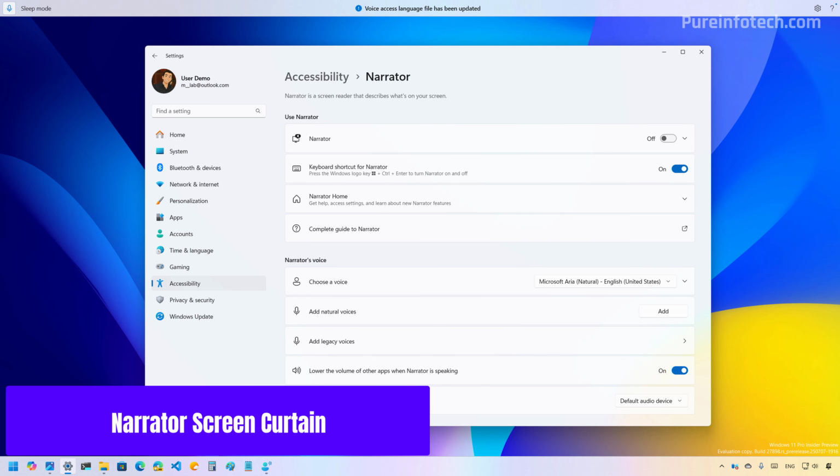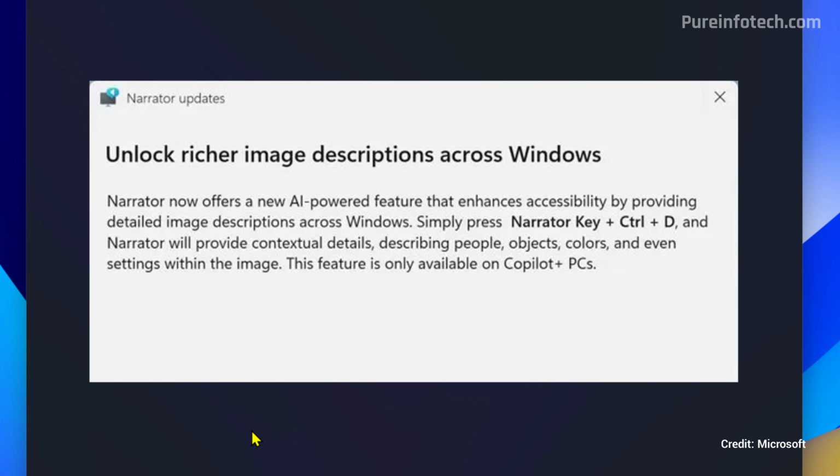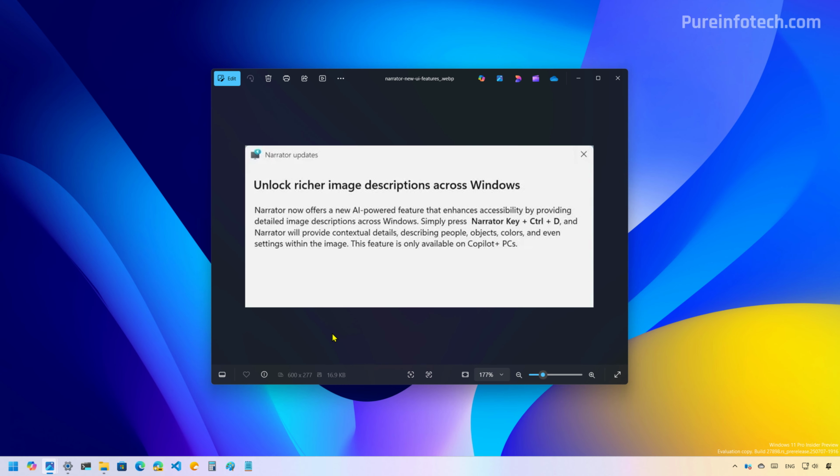Now, on Windows 11 build 27898, Microsoft is also introducing a new screen curtain feature for the Windows Narrator, which enhances privacy by blacking out the screen while the feature is active, keeping sensitive information hidden from view. While the Narrator feature is enabled, you can use the Caps plus Control plus C keyboard shortcut to turn screen curtain on and off. In addition, Microsoft is also adding a new experience to discover and learn more about the latest capabilities when there are new updates for the Narrator.